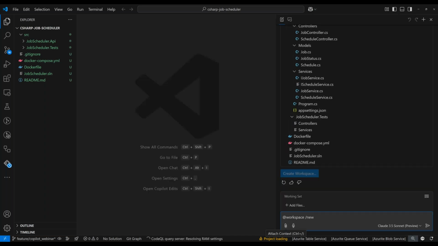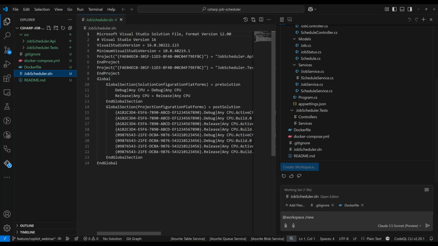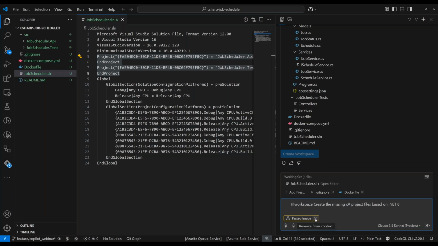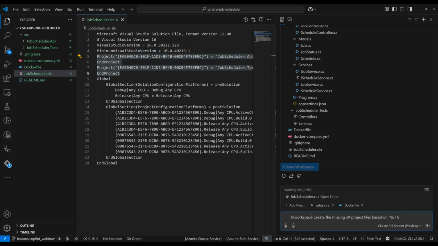So what I want to do is add my solution file to edit. I'm going to just open up the solution file, and so now it's in here, and I'm going to update and highlight project. Let me get this over here again, double check there. Now I should be able to get highlight project, and I'm going to go in and ask Copilot to create the CS proj files that are missing. Again, I'm going to use @workspace, and I'm going to ask Copilot to target .NET 8.